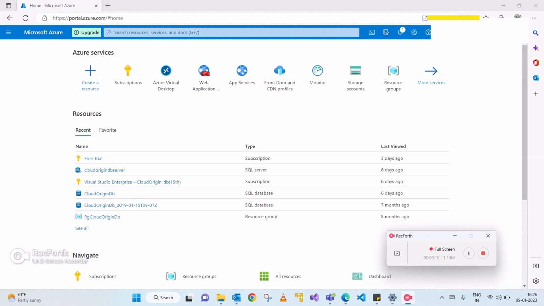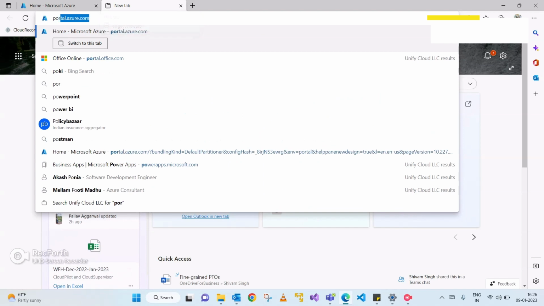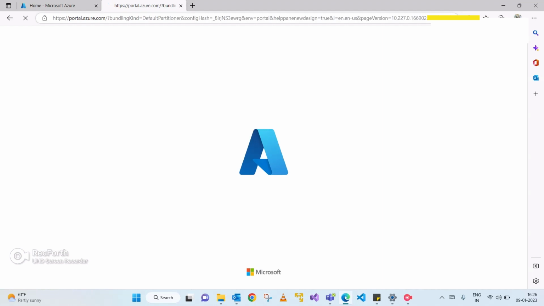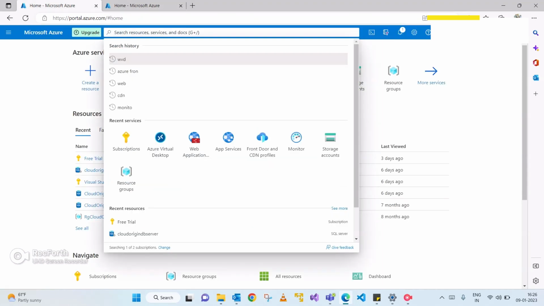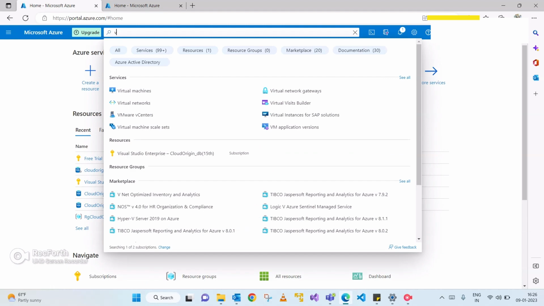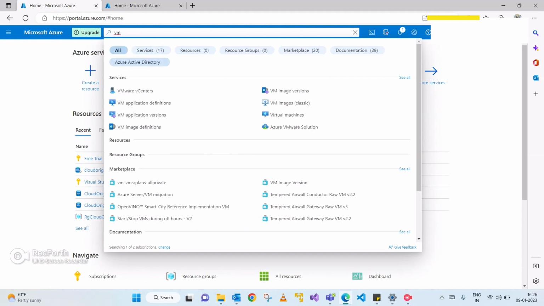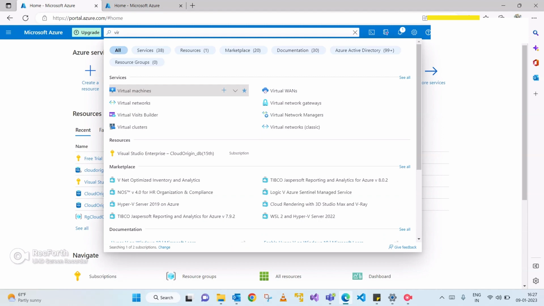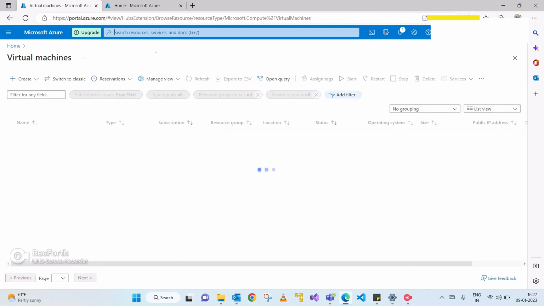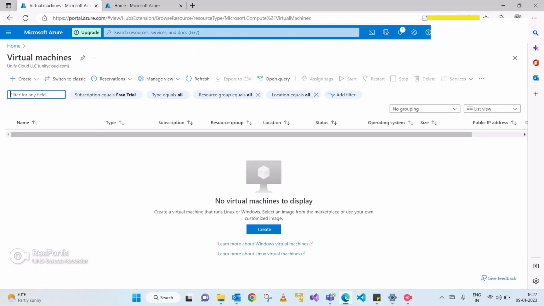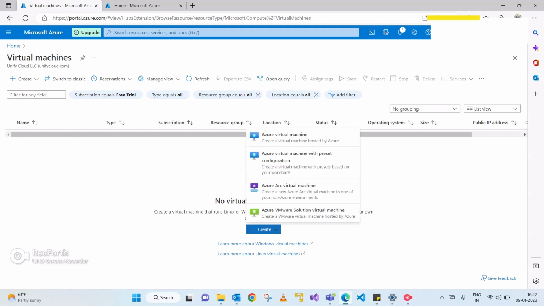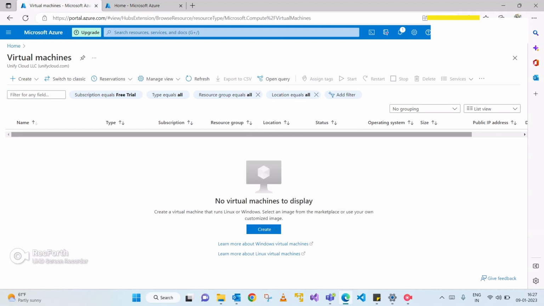Today we are just here to see how to create a VM in Azure. So this is our Azure portal. For this you just need to type portal.azure.com and you will navigate to the Azure portal. Here in the Azure portal you need to search virtual machines for creating VMs. You can search VM and just click on the virtual machines over there. It will open. Here we are going to create a virtual machine. Just click on create and the Azure virtual machine.